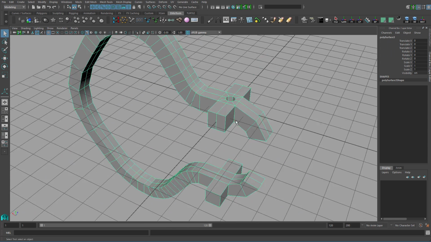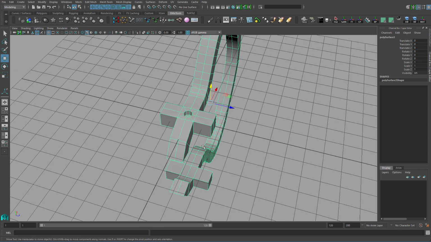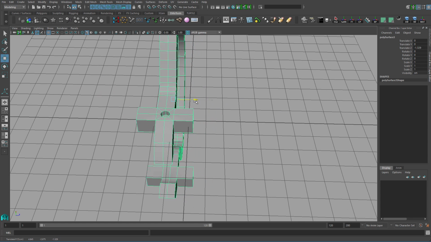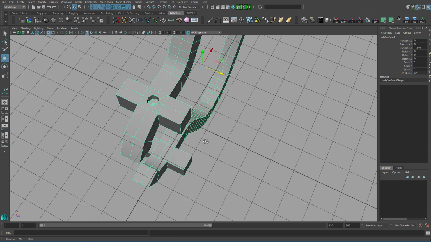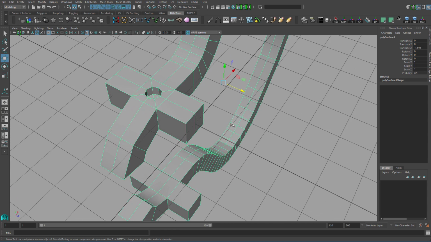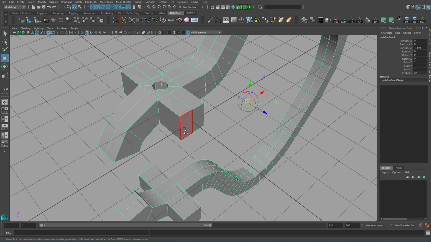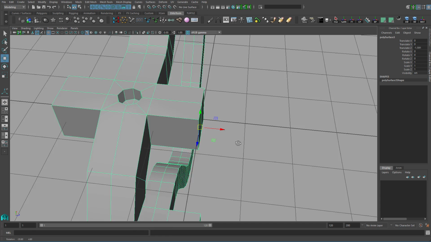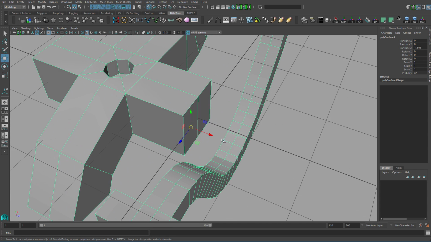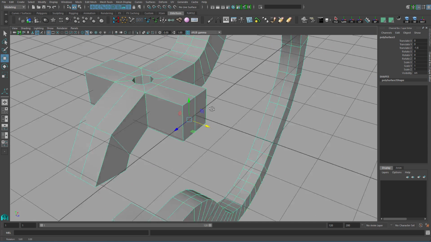Now let's talk about how to mirror an object. For example, I did this object already, I finished it, everything's fine, but I want another version of it mirrored to the other side. The first thing I want to do is hold down D and snap the pivot to here. All you have to do is hold down D and click on that face. That will move the pivot there. And then let's hold down X to snap the object to the center of the world.